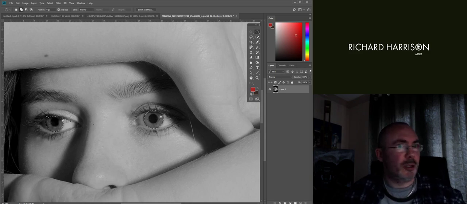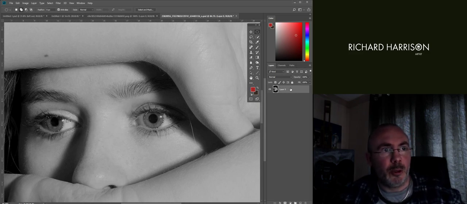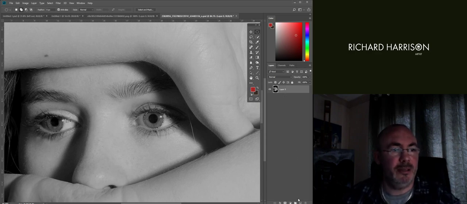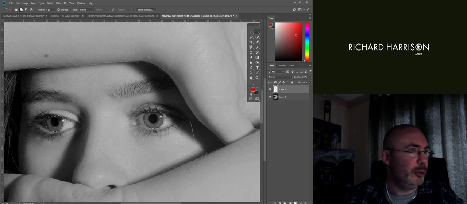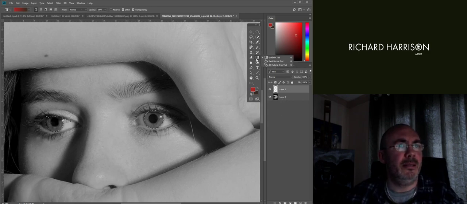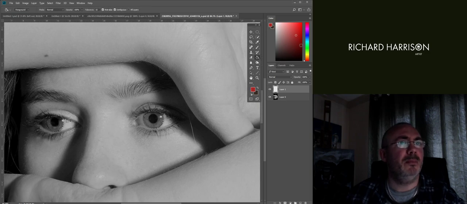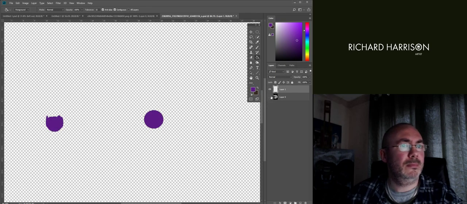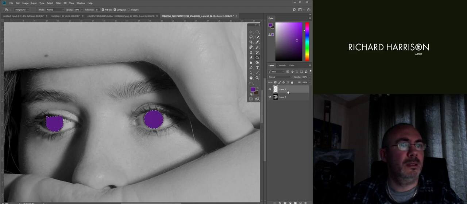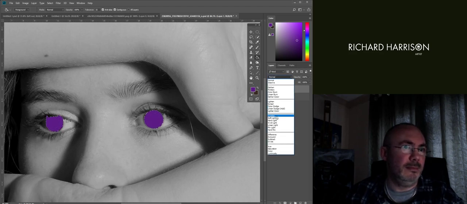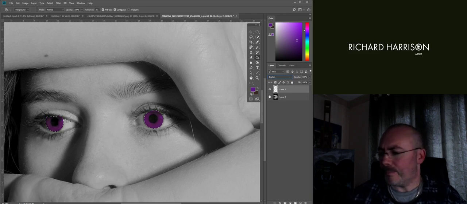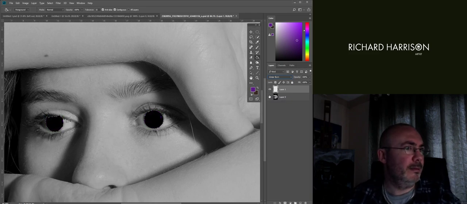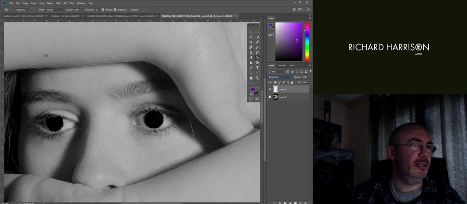Right, so I've just drawn those circles, but again, we've only got the one layer, which is your original photograph. So once you've made the selection, add a new layer. So again, you're not drawing on your old layer. And then let's go to paint bucket. Let's pick a color and drop on. And then again, you could go to your filters.